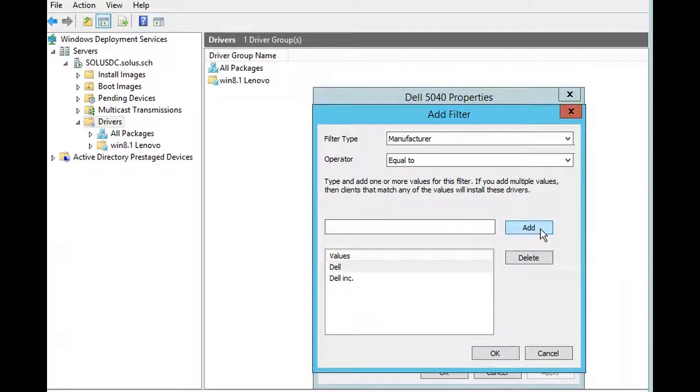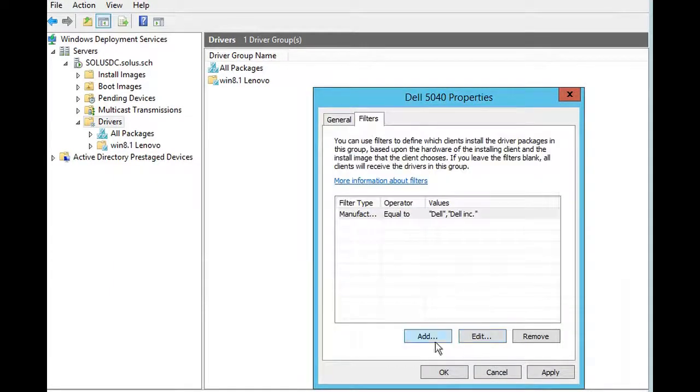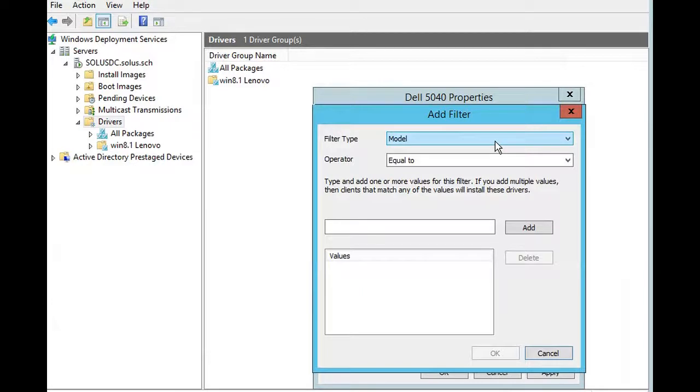I can add that as well, and now if either of those are matched, that will apply. I also want to set this up on the model. So it might be that part of the WMI fields for the piece of tin that I'm installing comes through as 5040. Or you might find it's Optiplex 5040. It would need to be exactly correct in order to match, so you'd always run this through on the piece of tin before you tried setting these filters up, just to make sure that you're matching correctly.